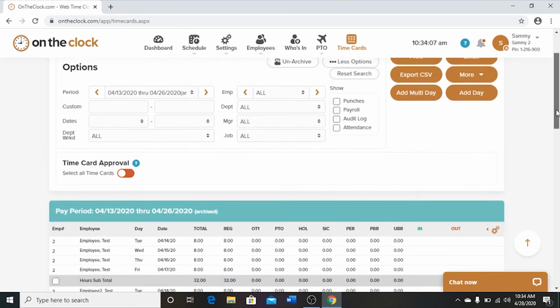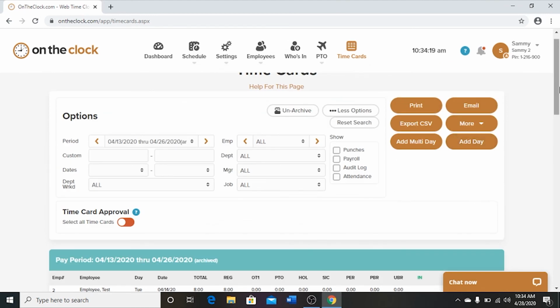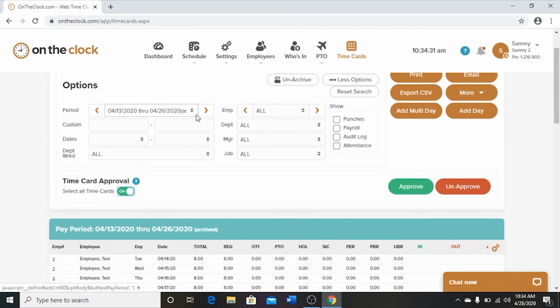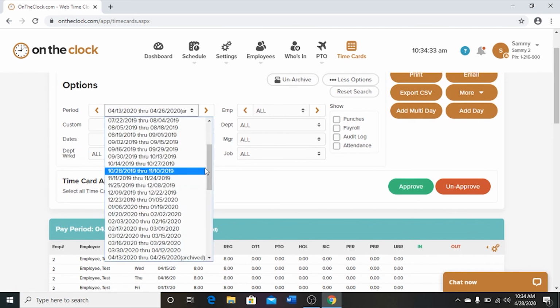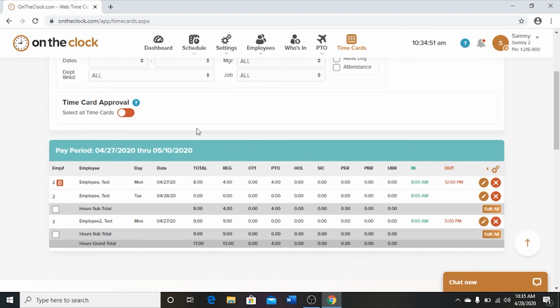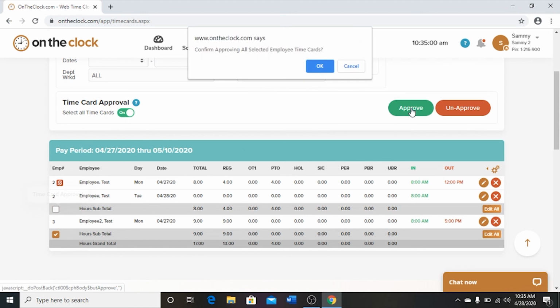Managers cannot do this. We also have a time card approval feature. So right here on the bottom, underneath my filters, I have time card approval. This is just going to allow you to take a look at your time cards. Let's go to our most recent pay period here. You can hit this forward button. Select all time cards, turns the slider green, puts this little check mark. So if I want to approve, I just put a check in and then I can hit approve. It's going to ask if you're sure you want to do that. You're going to hit OK.